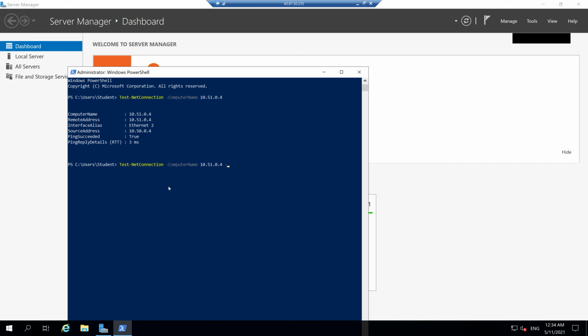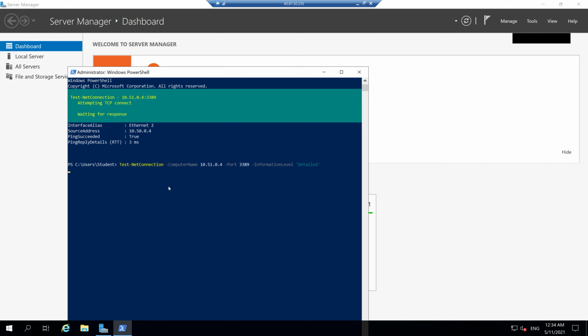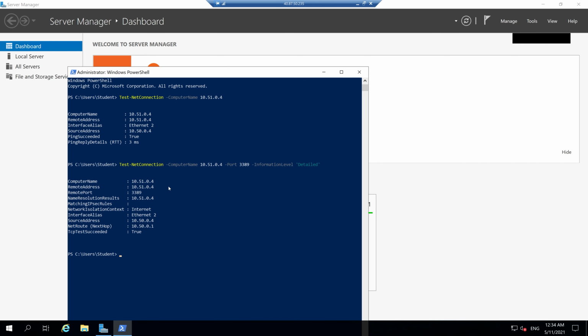So I will utilize port 3389, information level, and I'll make this one detailed. There you go. And there you have it. You can see the connection was successful as well, and that went through fine with no issue.